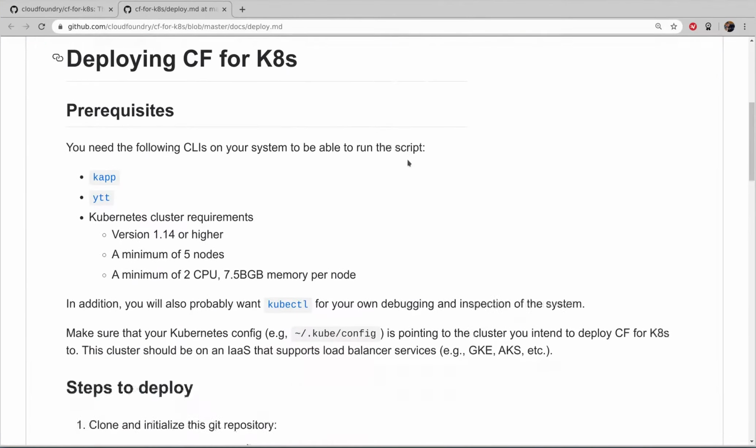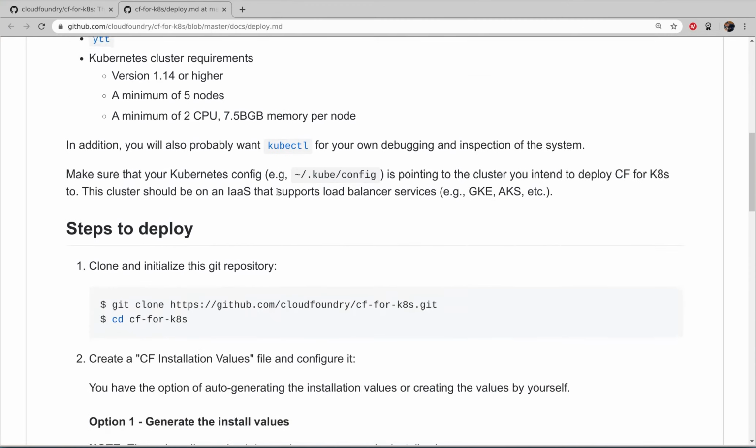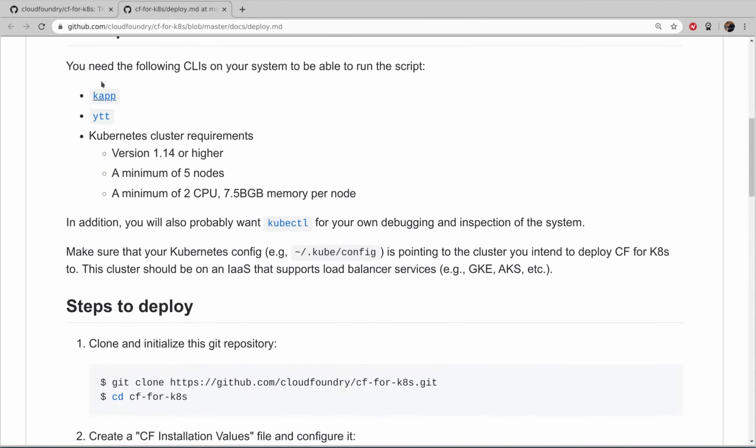All right, so we need a couple of tools. We need kapp and ytt, and they are tools that are really designed for deploying applications to Kubernetes. ytt is sort of a templating language, but a little bit stronger, very similar to Kustomize. And then kapp is a wrapper around installing applications on Kubernetes, and we'll see them in action shortly. So pretty straightforward. We have both of those tools.